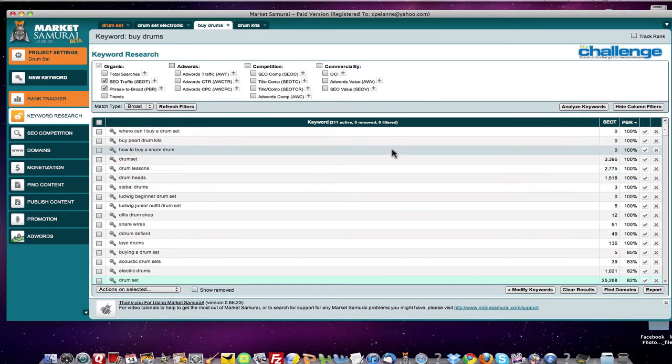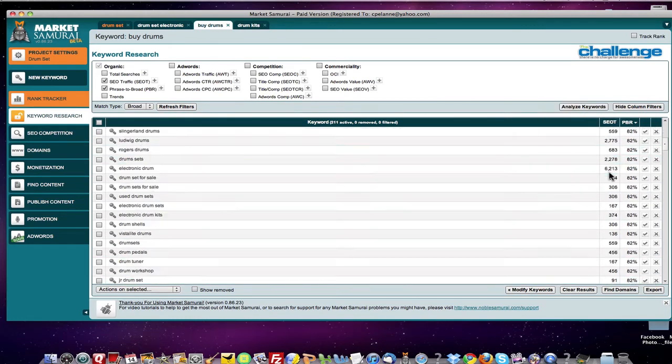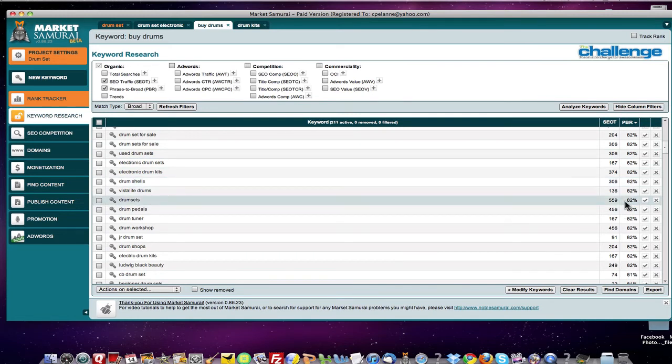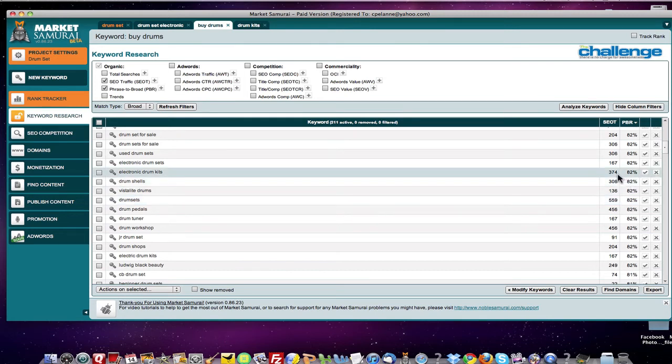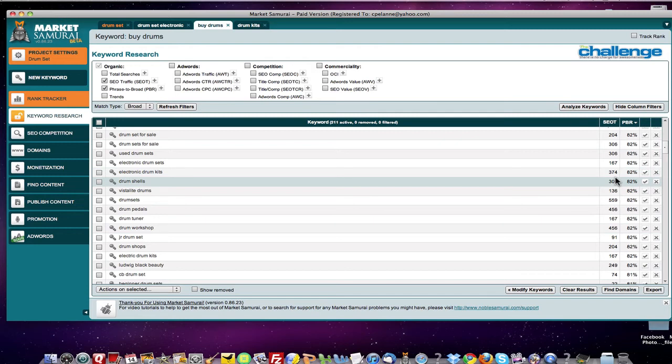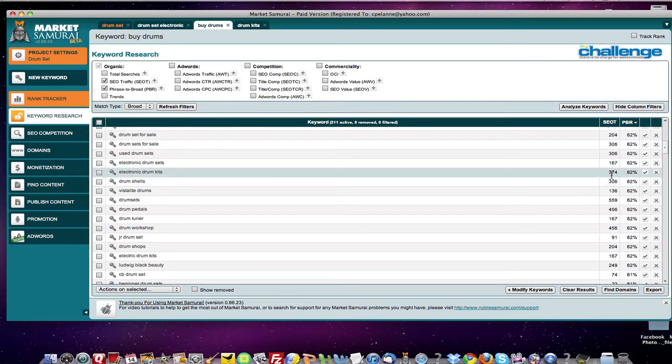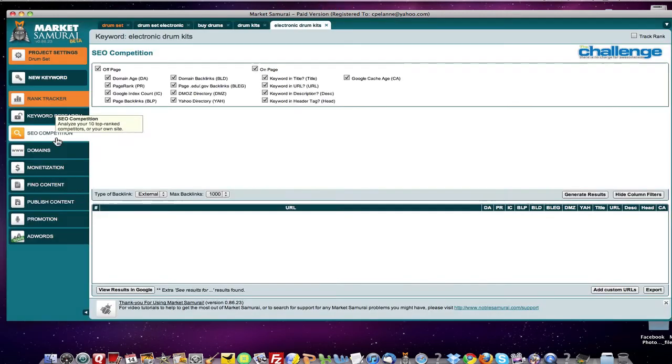Let's go back here to the returns on Drum and see what we find. I mean, here's drum sets, one word, electronic drum kits. All right, now here's a keyword that's made up of our seed, and this is the case in point. It's got a great search, great PBR. It's a derivative of drum kits, electronic drum kits, and that's something that I would definitely add. Let's take it and take a look at it. Go to select it, and let's take a look at the competition.